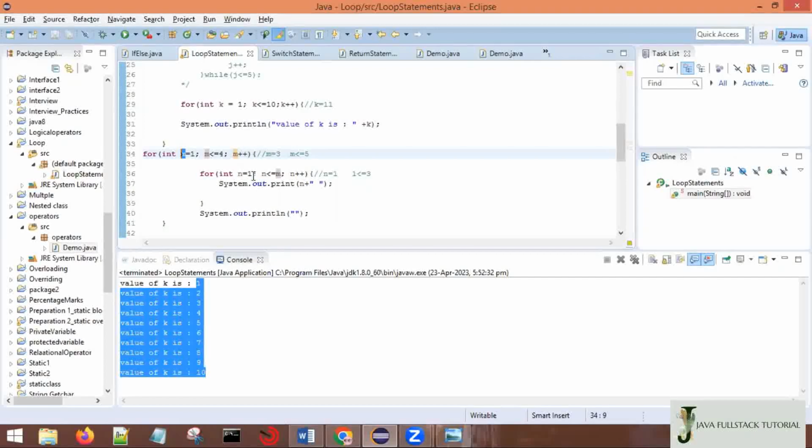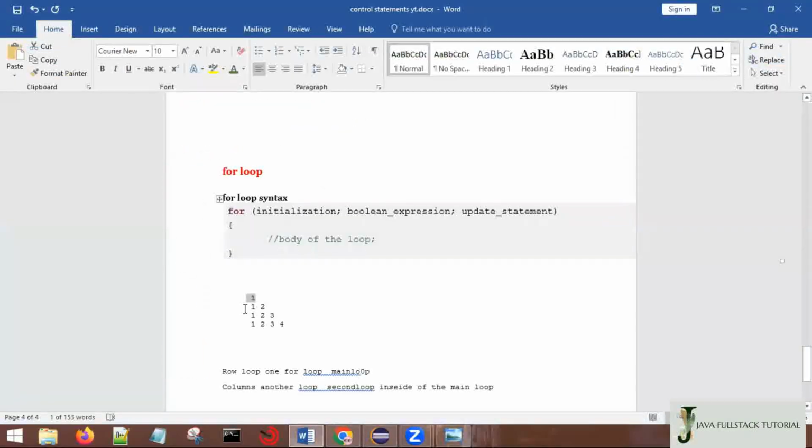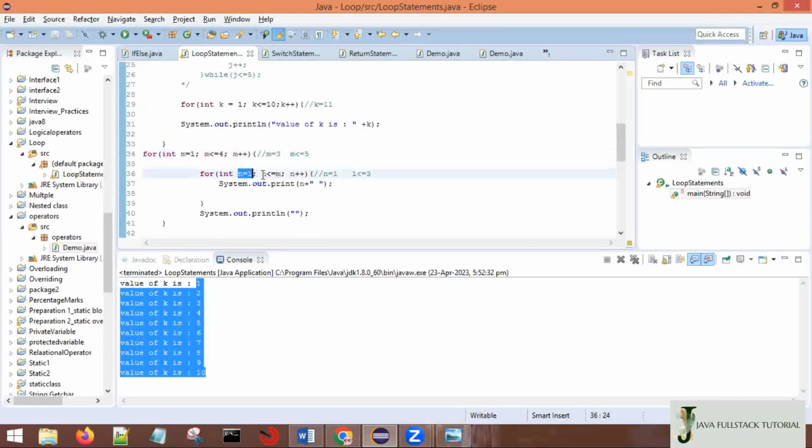n is equal to 1, because we clearly say that every row is starting, every column is starting with 1 only. n is equal to 1 I have given, n less than or equal to m. Here you need to understand the main logic.